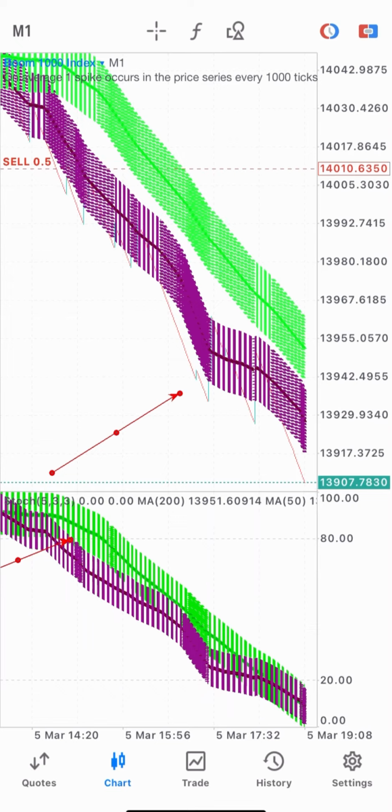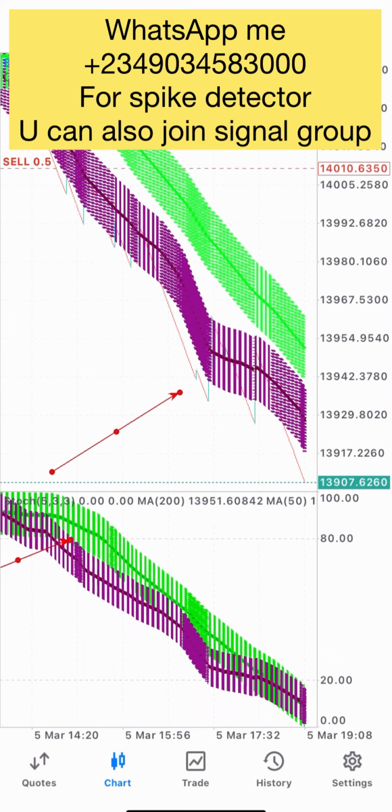This strategy is very good in Boom 1000 and Crash 1000. So don't use it on Boom 500 and Crash 500. Use it on Boom 1000 and Crash 1000. Okay, so this strategy is very good.